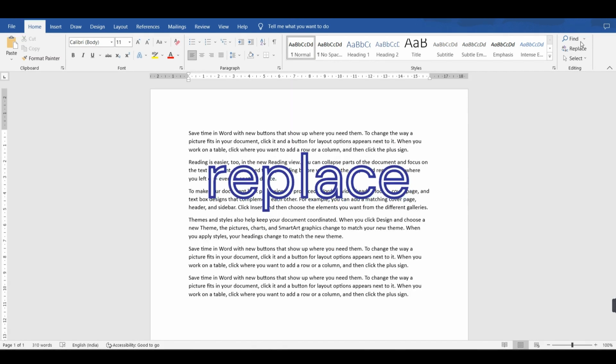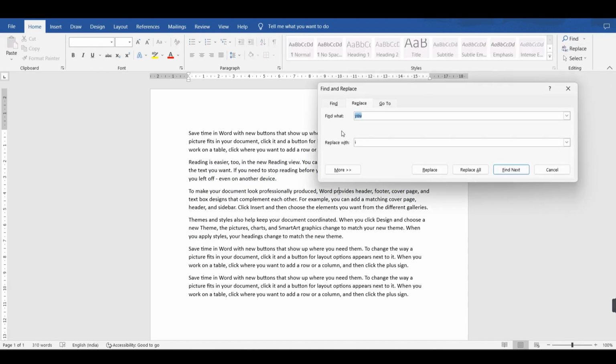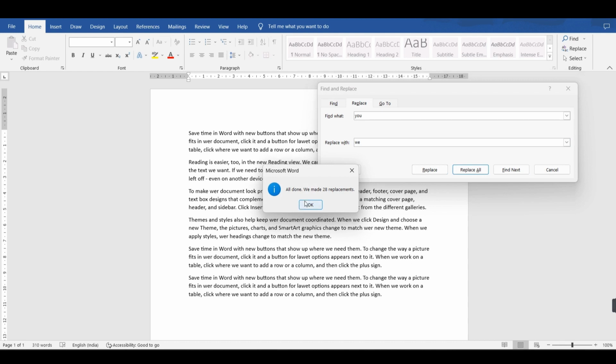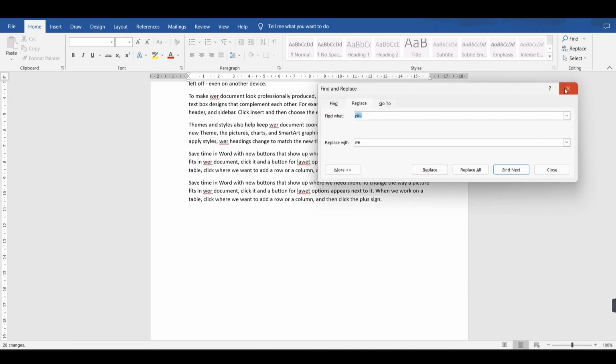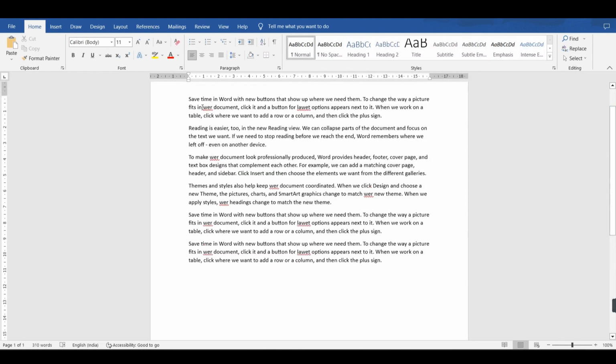And next is replace. If you click on replace, you can change words or a sentence. So instead of "you", I am changing it into "we". And if I click on replace all and just give OK, you can see wherever "you" was there, everywhere it has changed to "we".